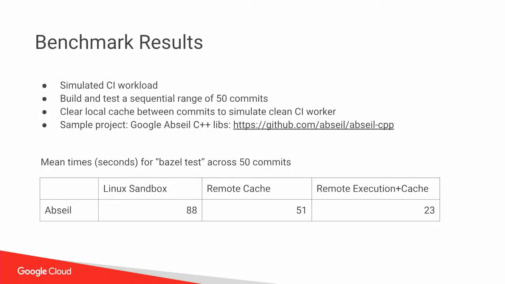We're also starting to take some benchmarks with open source projects. So the methodology we've chosen is to try to simulate a CI workload. We take a range of 50 commits from an open source repository, and we run them sequentially, one after another. We clear the local cache in between, so it simulates landing on a fresh CI machine, and just see what happens when we run in different configurations.